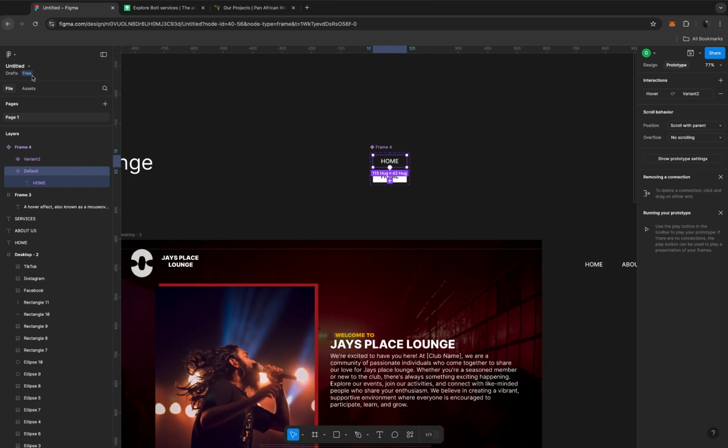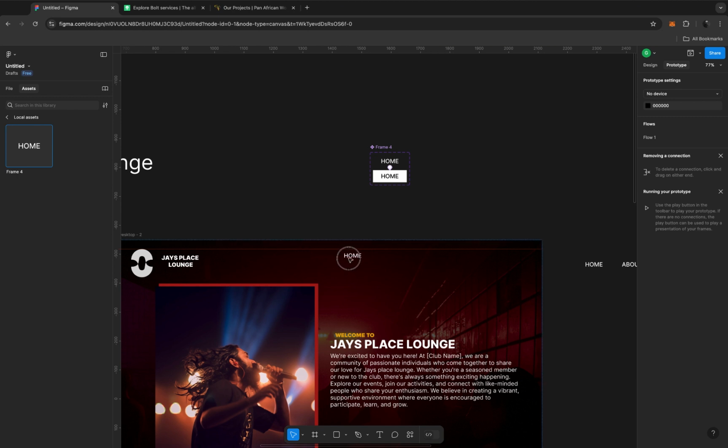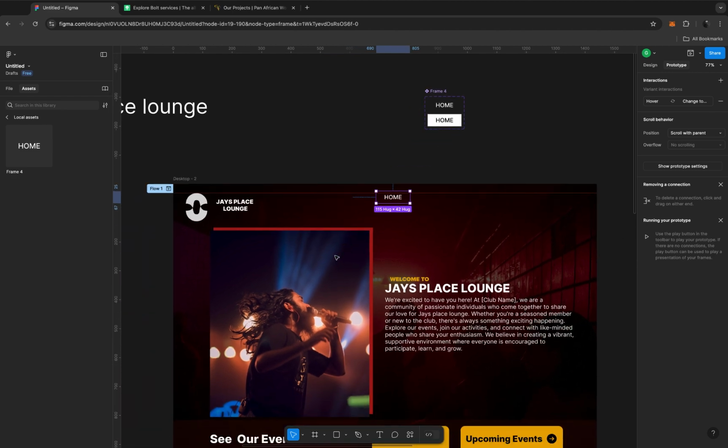Then how do you access the component you just created? You go back to your assets. Go to assets, and if it's not showing right here, just click on this point right here, this library and settings. Make sure you have your local assets selected. Then I'll select this and drag it over on my design. Cool, so I have this one right here.